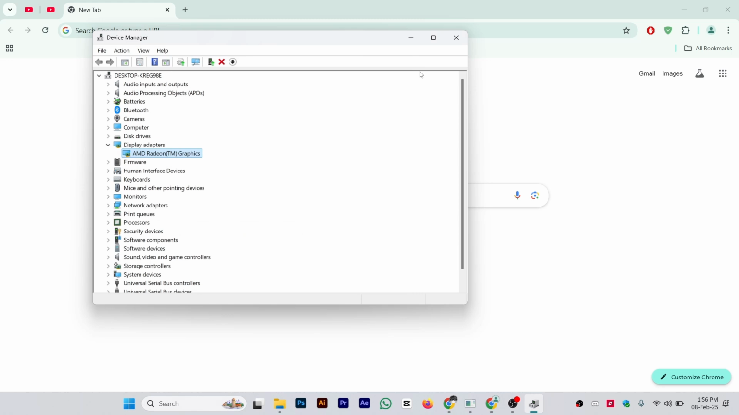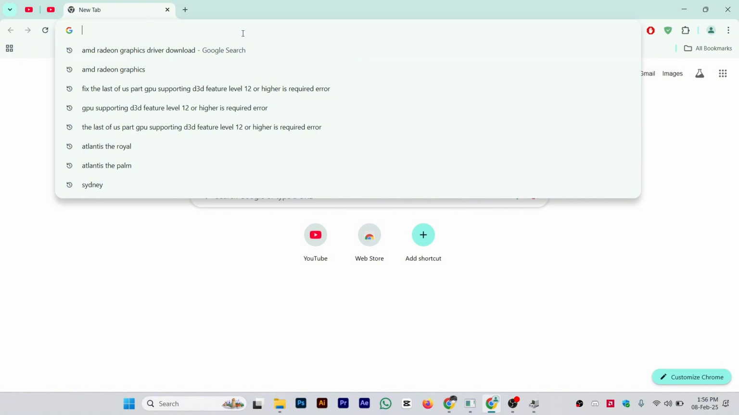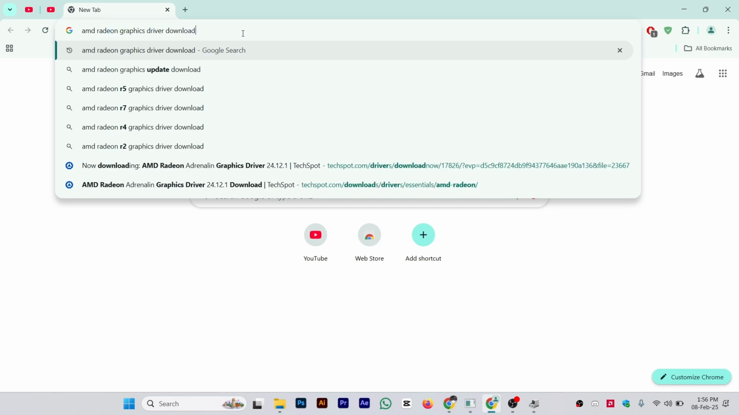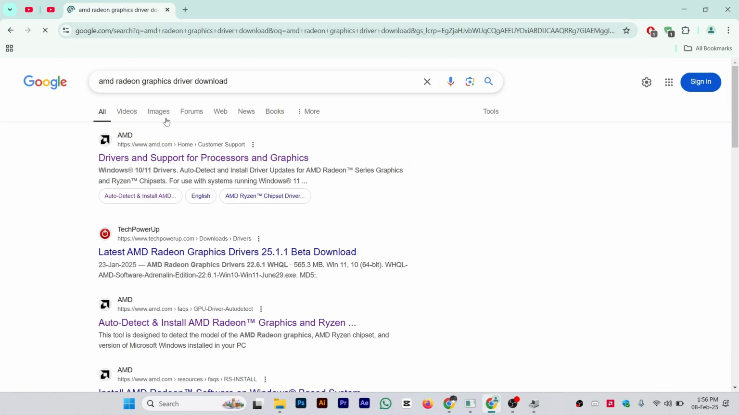So our next solution is simply note down your graphic card. As you can see, AMD Radeon graphics. So I will note down my graphic card, AMD Software Adrenalin Edition. So I will search this, AMD Radeon graphic drivers download. Simply press enter and this AMD website will come in front of you.